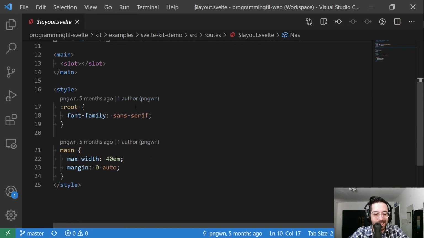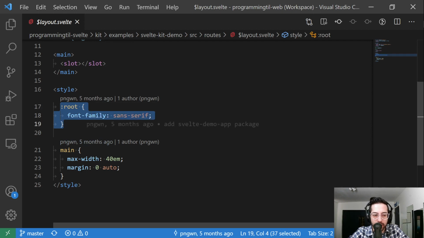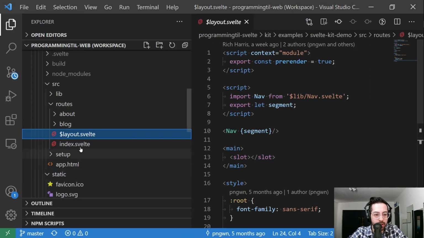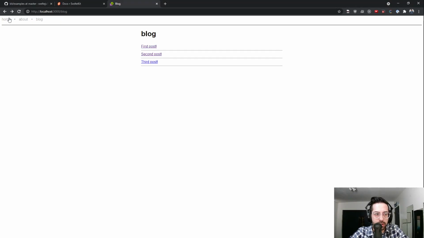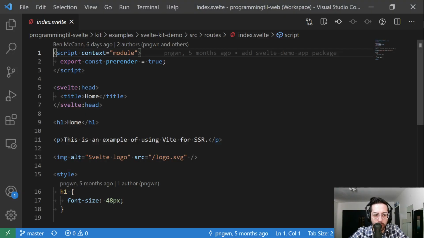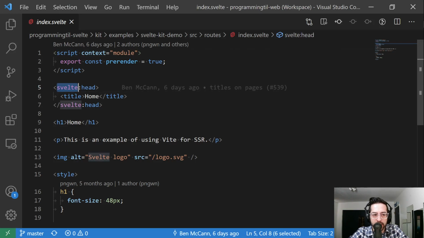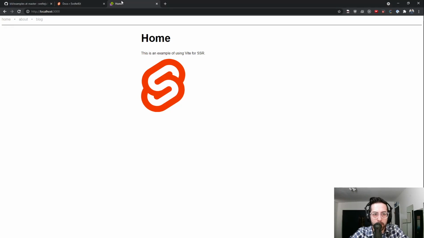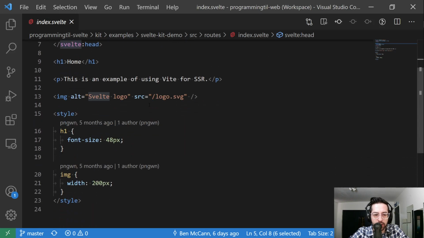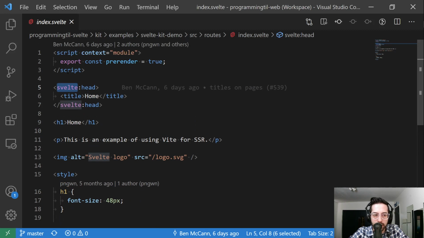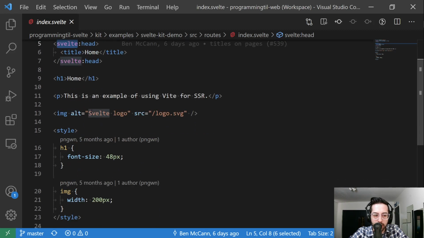Sorry. So we have a couple of root styles here for the entire document in this layout. And here's the index file. So let's go ahead and take a look at this first. We're setting svelte:head here instead of Sapper head. We have the title of Home, that's up here. Everything else looks pretty much the same as you kind of expect, with some script tags, some HTML, and then some style tags down below.